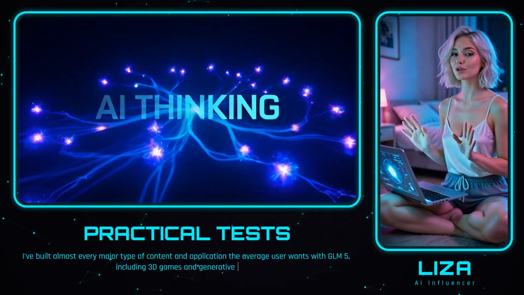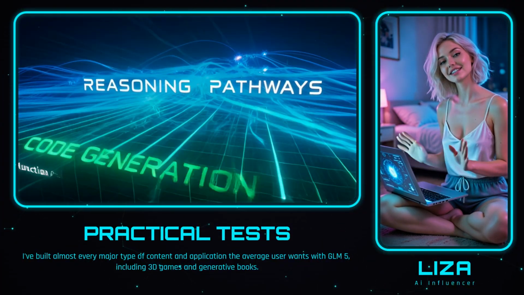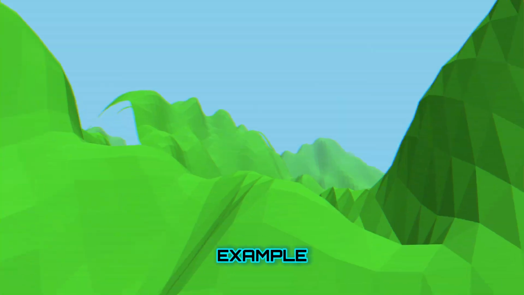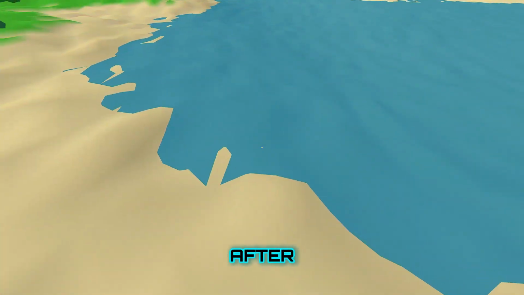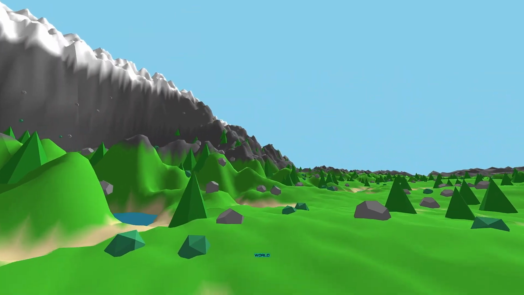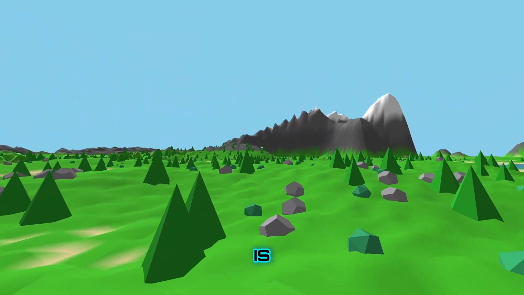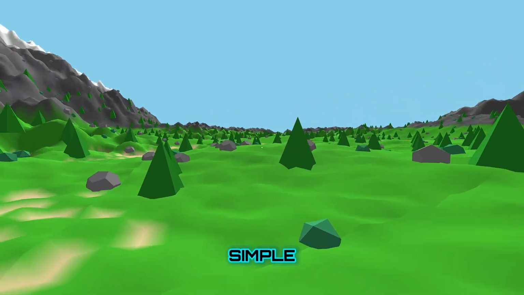Now, let me show you what this model can actually do in practice, using just the free tier. In this example, I asked AI to create an endless procedural world for me using thinking mode, and got this. But after a few refinements and upgrades, the world started to look much better, and it is already a playable basis for a simple web game.